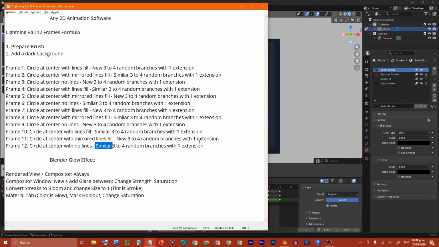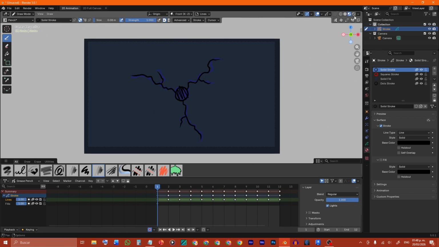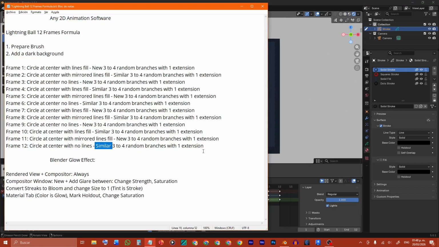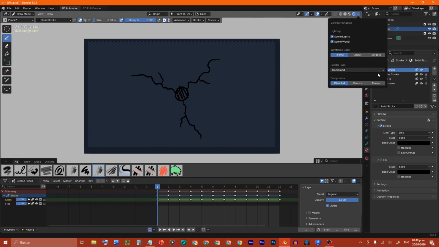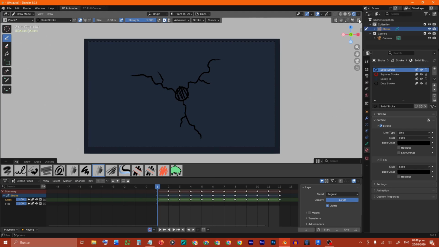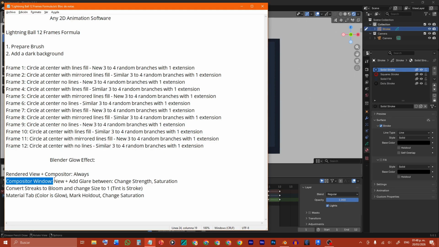To do that, we need to use the render view. So right here, use this option all the way to the right. Compositor always. So that's right here on this drop down arrow. Compositor always. Done. Compositor window.